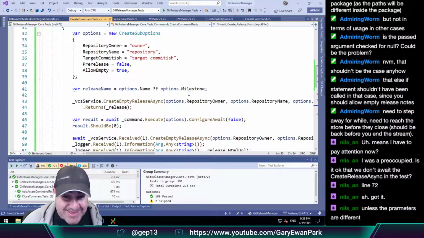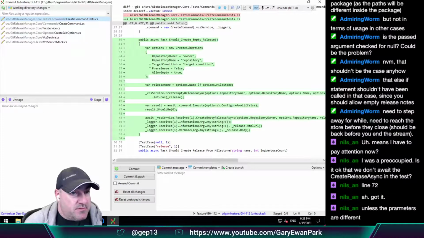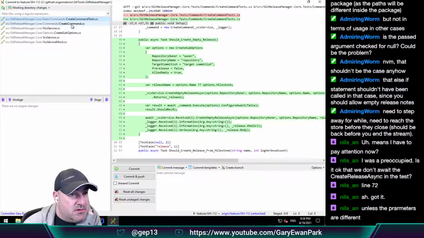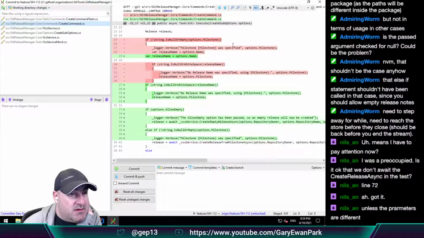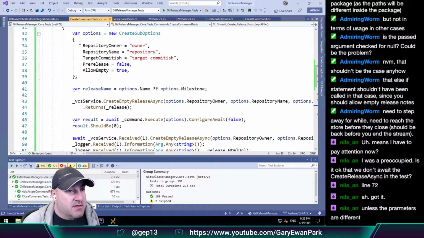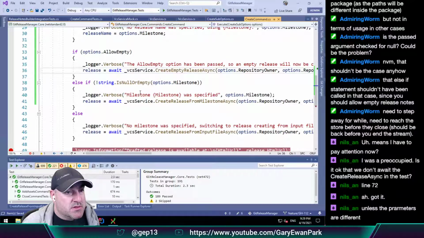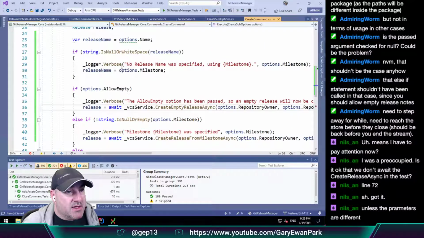Okay. I think, let me have a look to see what files we've actually changed here. What we've actually done. So we have added a test for should create an empty release. We've then added in some, well, I don't think we need that anymore, do we? That refactoring that I did on create command, because I'm not passing that in anymore.